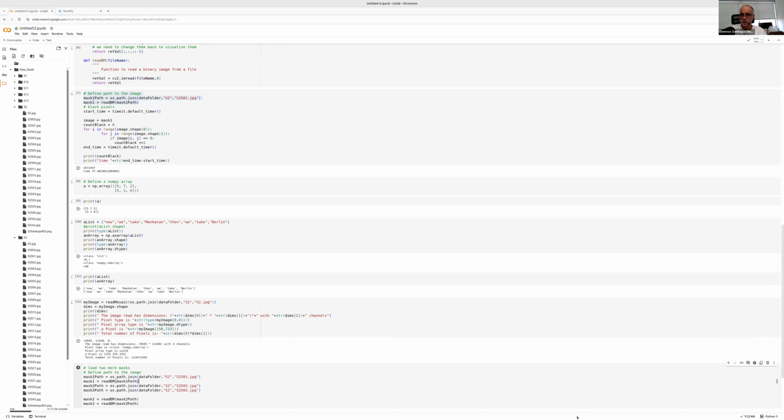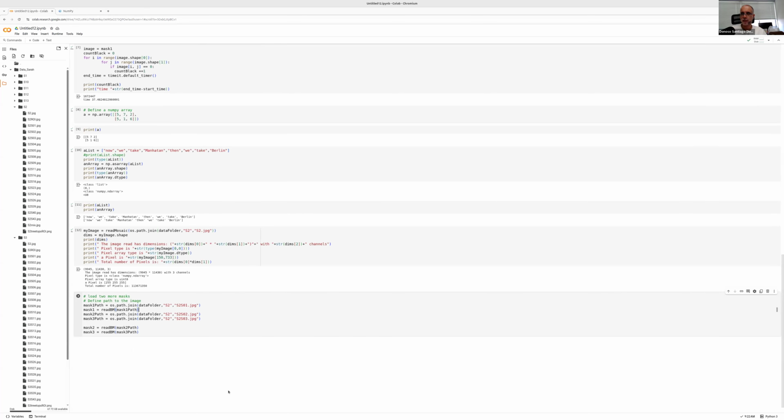So I'm going to be working with the masks for species 1, 2, and 3 inside 2. Okay, and let's define the paths first, and let's just load the mask with the readVM function here. Okay.